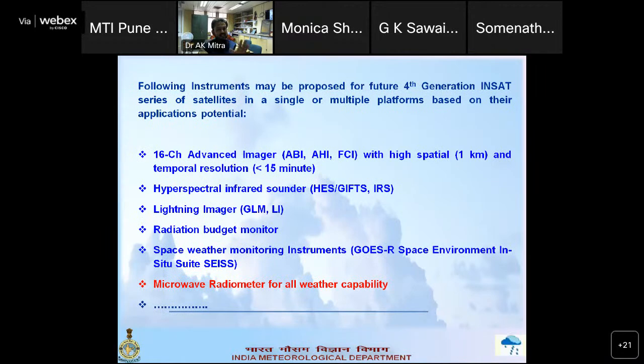It will have an advanced imager, as I was mentioning, for water vapour channels, and a hyperspectral infrared sounder will also be useful. Now we have a broadband sounder, but our requirement is a hyperspectral sounder. Then a lightning imager on the satellite, like what GOES has, radiation budget monitoring, a space weather monitoring instrument, and a microwave radiometer for all-weather capabilities. So these are the proposed features of the fourth generation series of satellites with multiple platforms that we are approaching ISRO for.